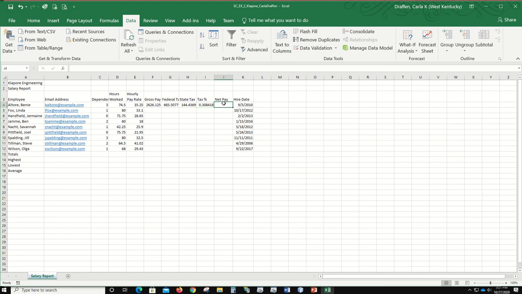And then net pay will equal gross pay, F4, minus, open parentheses, federal tax plus state tax, close parentheses. So we should have 1816.18, 1804, whatever. It'll be close enough once we take care of formatting.